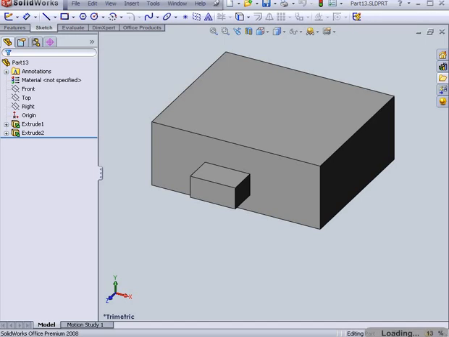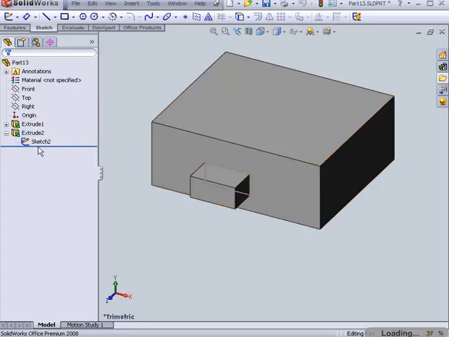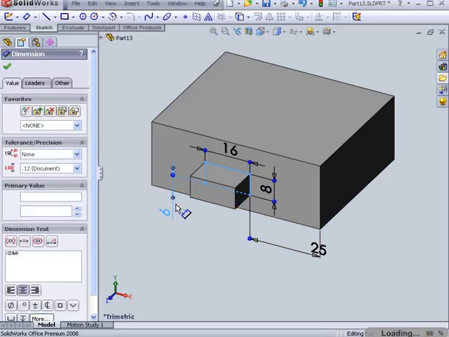Welcome to our tutorial on copying a sketch. Here I've got a sketch. Let's right-click and show. It's an 8x6 rectangle positioned on this face 25 millimeters from this edge, and it's 6 millimeters from this edge.